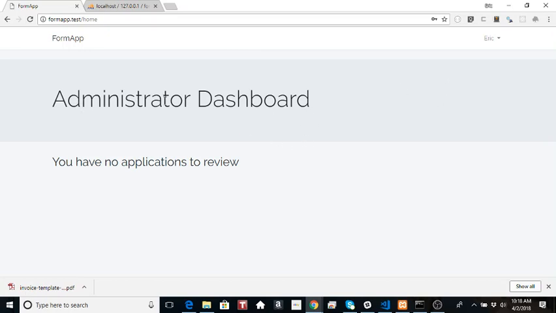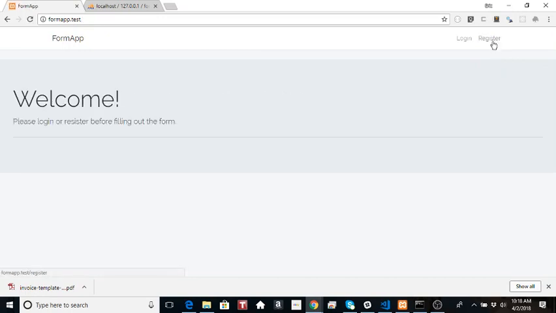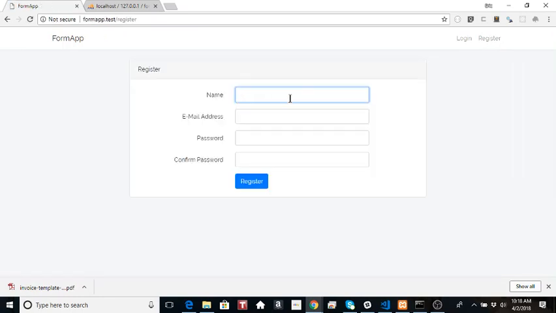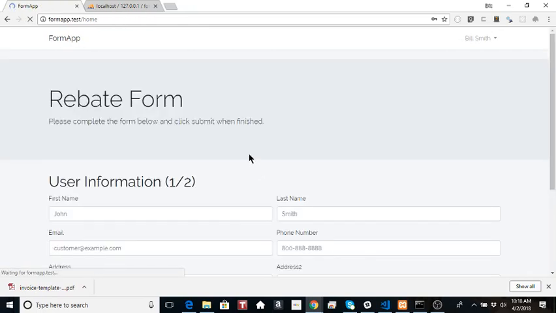But like I said, because I'm the default admin, it takes me to the administrator dashboard. But let's log out and create a new user. So this would be sort of the experience of a new user coming to the site. So they would register, let's say their name is Bill Smith. They give themselves a password. And then it would take them to the first part of the form.